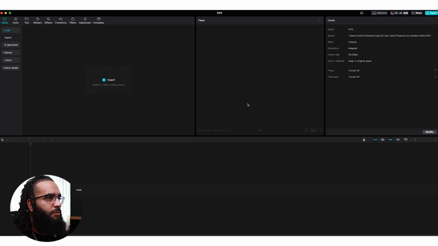So this is your basic dashboard. You can see where your last saved file is. You can see your ratio, all of that stuff over here. Here are your basic tools. You got your media, which will be where all of your files are that you're going to be editing with. You got your audio files you can import. You can also use some of their audio that they have within the app.